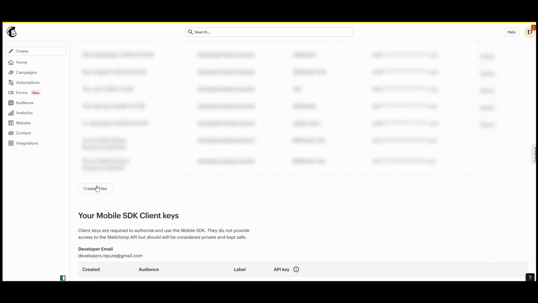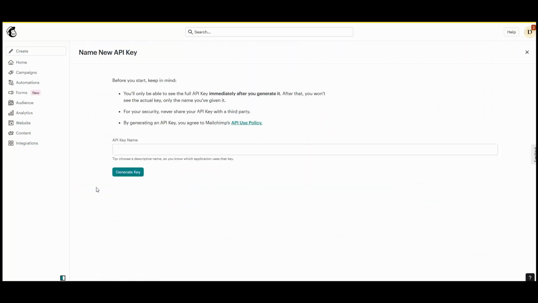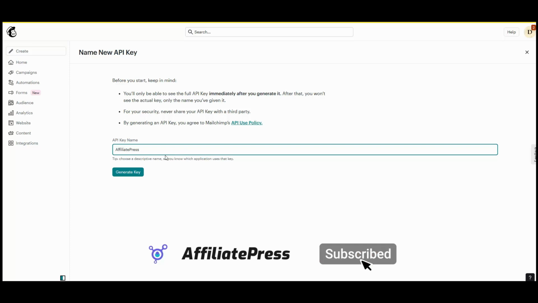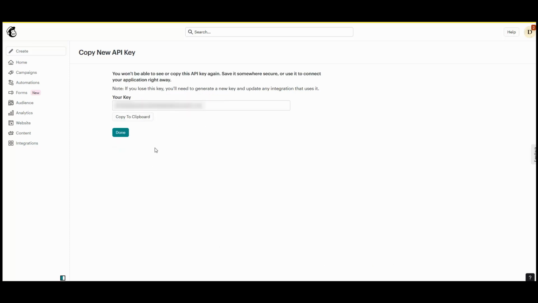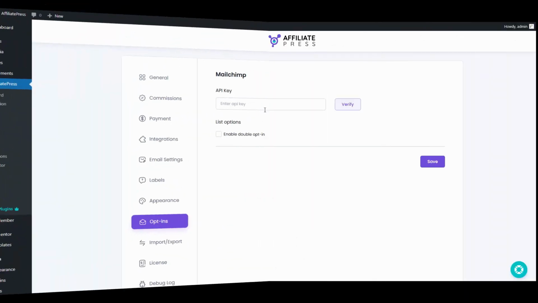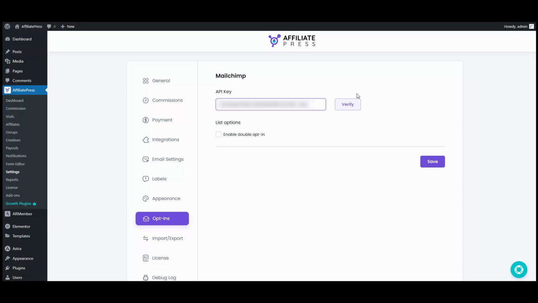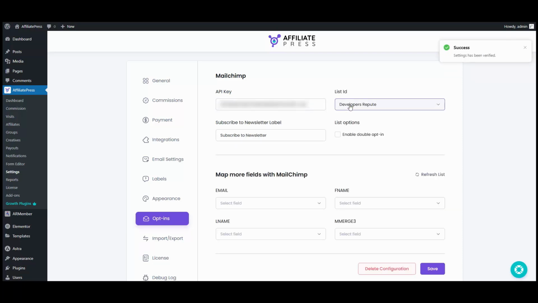Now click on the Create a Key button. Enter the API Key name, then click the Generate Key button. A new key is generated. Copy and paste it. After that, click the Verify button. Now, Mailchimp is configured successfully.